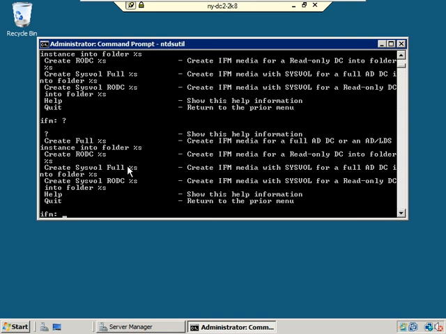We can create a sysvol full. Okay, this will actually include that sysvol folder we looked at way back. Remember, your sysvol is where a lot of your guts are for your domain controller. This is a good idea, by the way. This is the one we're probably going to go with. We're going to create the sysvol full.